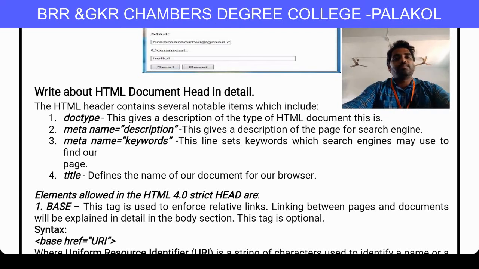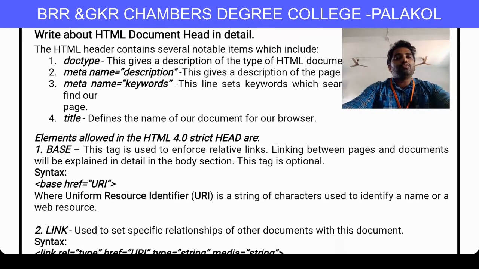This is the meta name. This is the description of the page for search engines. Meta name keywords: these are the search keywords which a search engine may use to find our page. This defines the name of our documentation in the browser. That is the title. The element base: this tag is used to enforce the linking between the pages and the documentation. Base href reference is equal to URL, uniform resource locator, a string of characters used to identify the name or browser.